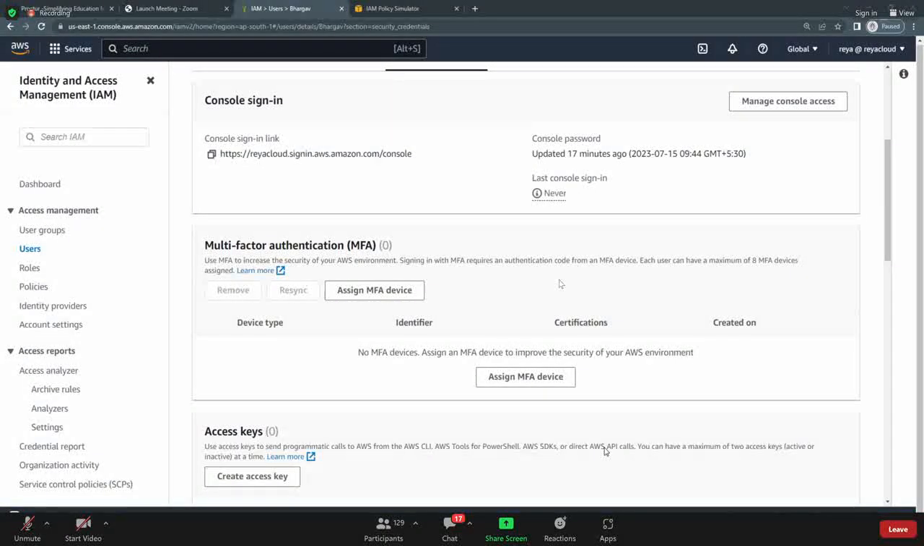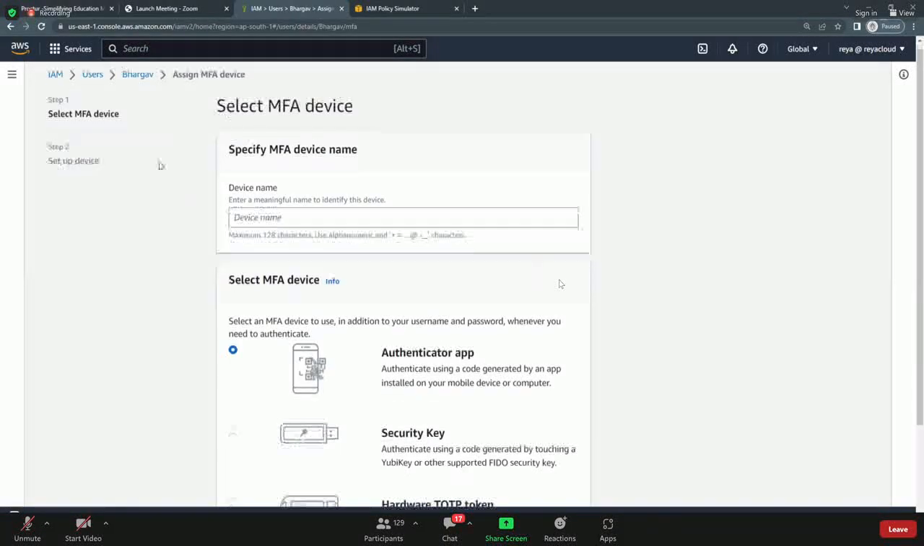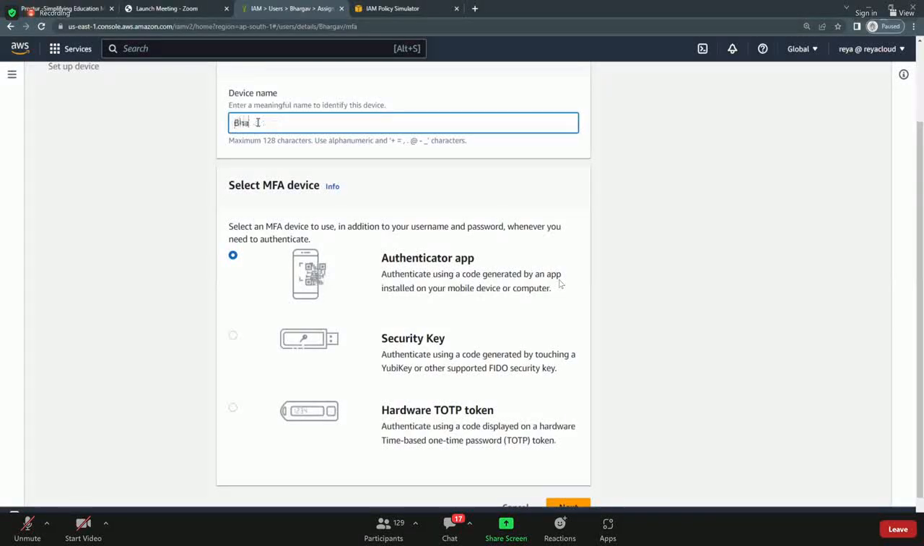See here, guys. Here, I'm showing you how to set up MFA. So click on assign MFA. Device name. This is Bhargav's MFA. Give some name. Any name is fine. It is your device name. You can say mobile or laptop, wherever you want to install. And do you see, you can use authenticator app, security key, hardware token. So you have multiple ways to set up MFA. The easiest way is the authenticator app.